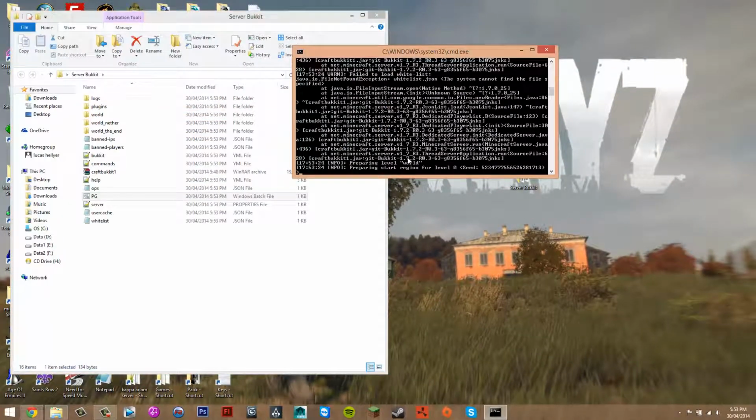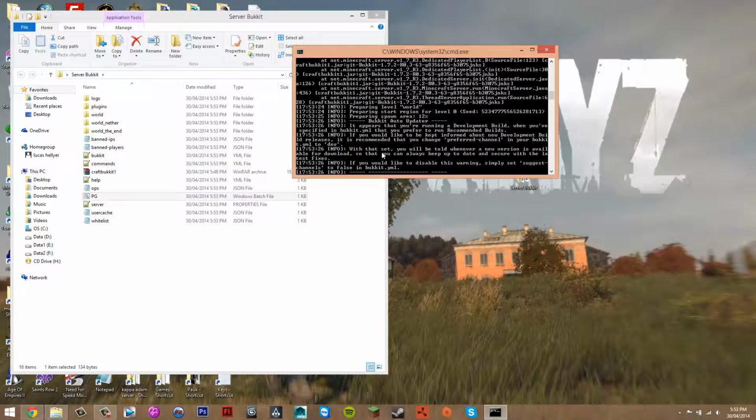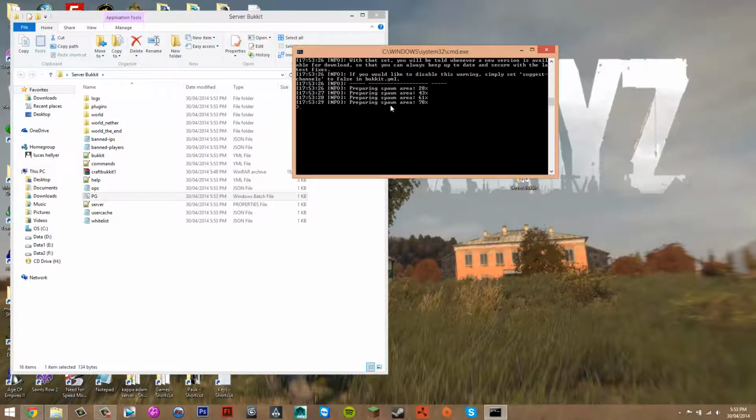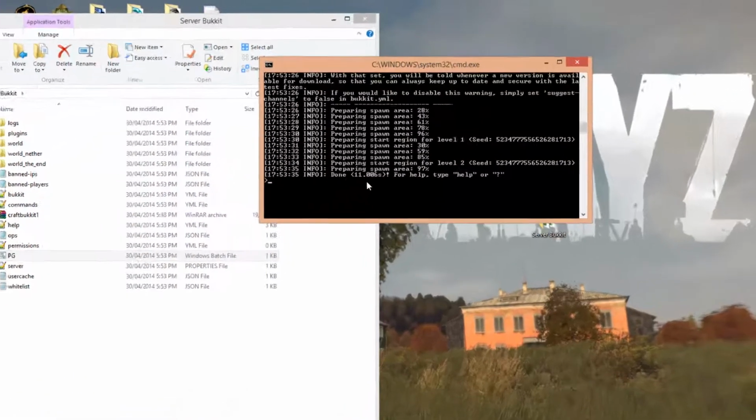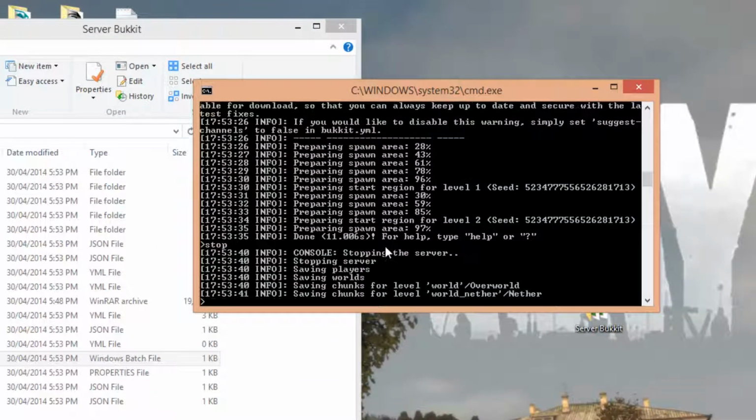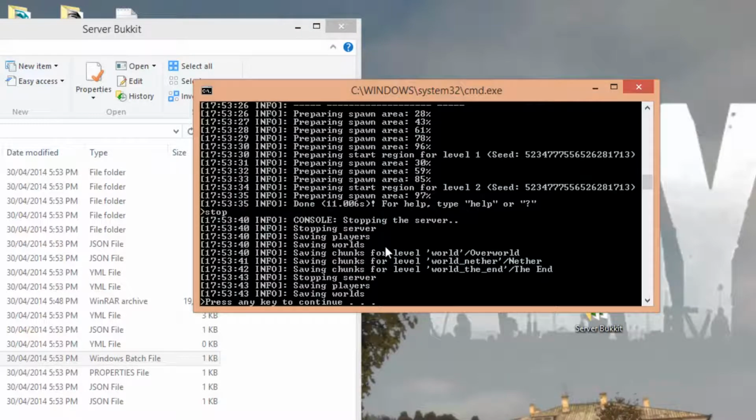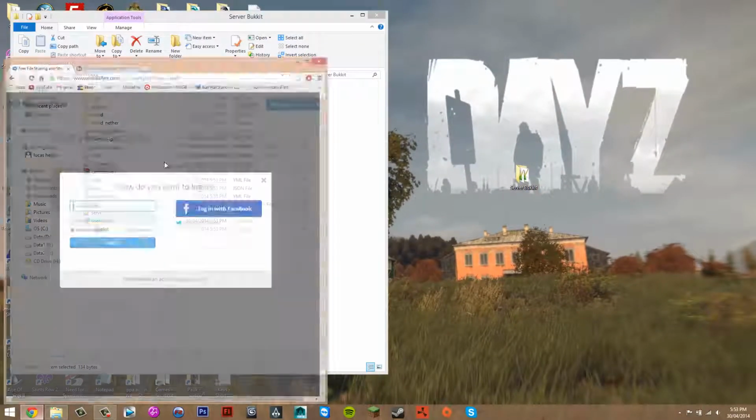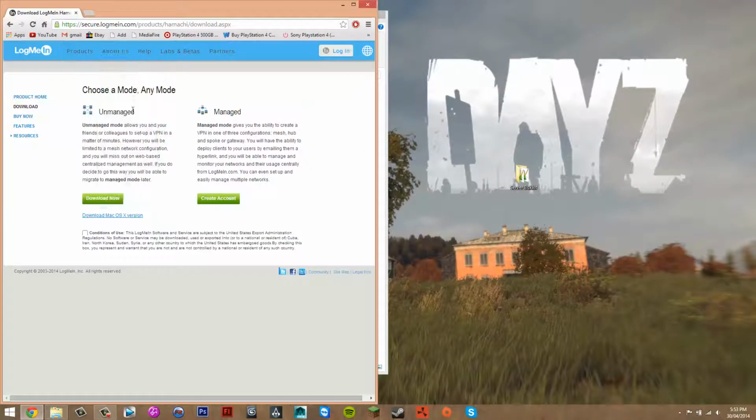You just want to wait for that to load. There will be many errors just because it's starting up, and you just want to wait for it to generate the world. Shouldn't take too long. Once it's done, it'll say done, and then type stop and press enter, and then press any button. You can close this, and then you're left with this.